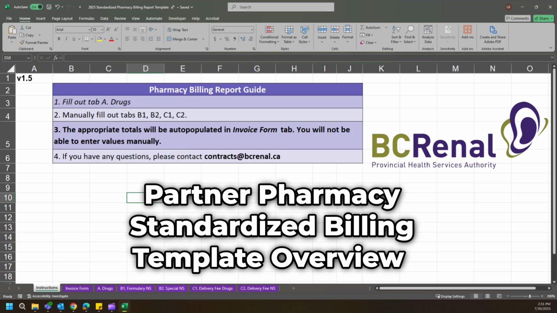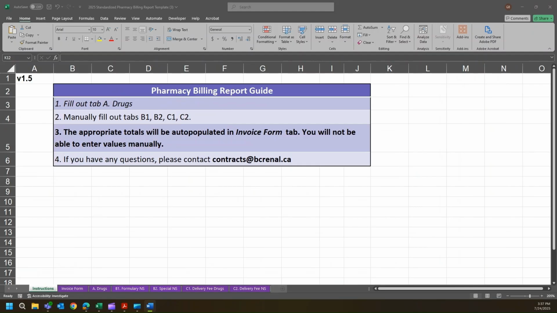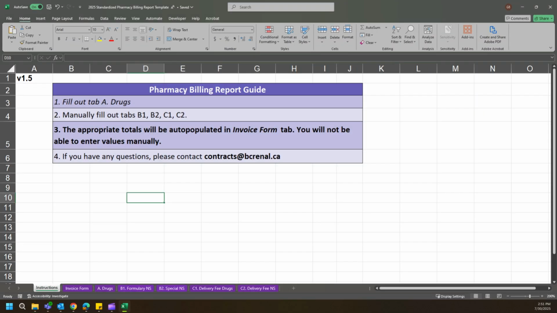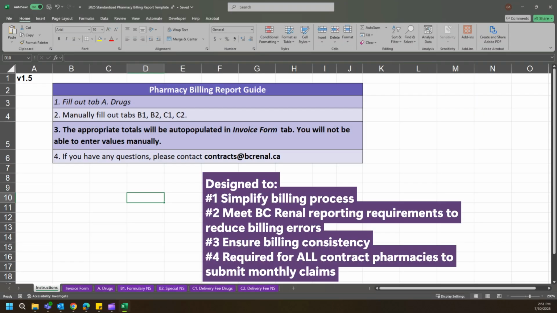Hi everyone. Welcome to the official walkthrough of the 2025 Standardized Pharmacy Billing Report template developed by BC Renal to support consistent and accurate billing across our pharmacy network. This updated template was created to bring our pharmacies up to date with the current standards of information management and to meet BC Renal's reporting requirements. It is designed to simplify the billing process, reduce errors, and ensure consistency across our pharmacy network.